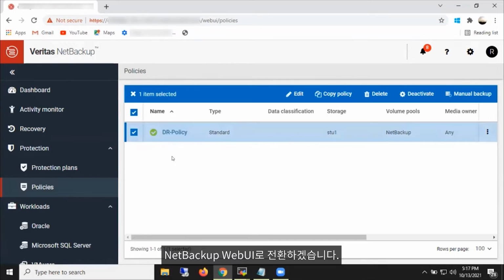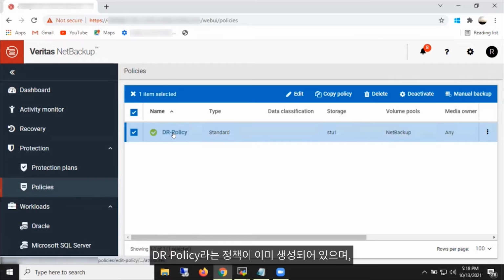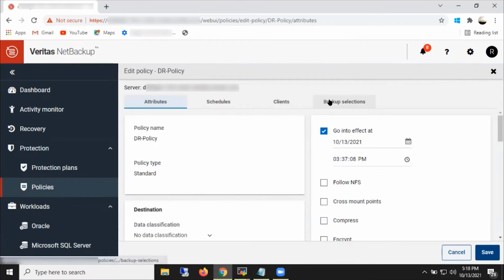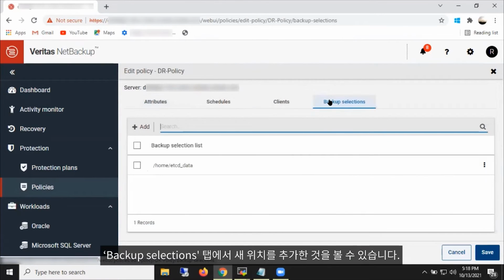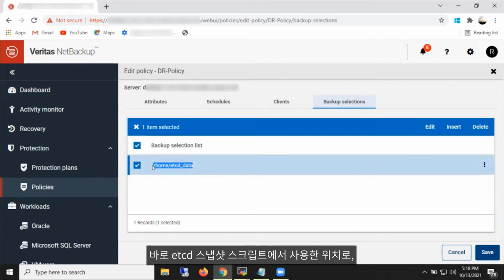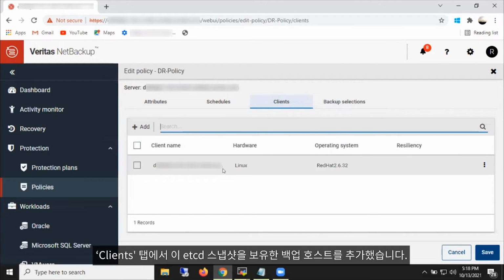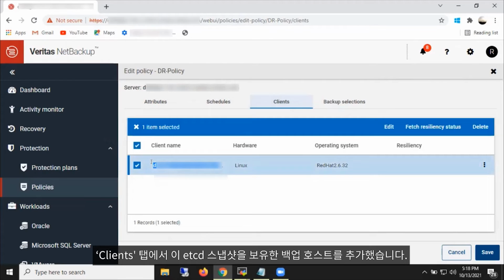Let me switch to the NetBackup web UI now. We'll need a backup policy. Here we have one that has already been created called DR policy. In the Backup Selection tab, you can see that we added the same location as we used in the etcd snapshot script. On the Clients tab, we added the backup host that holds the etcd snapshot.